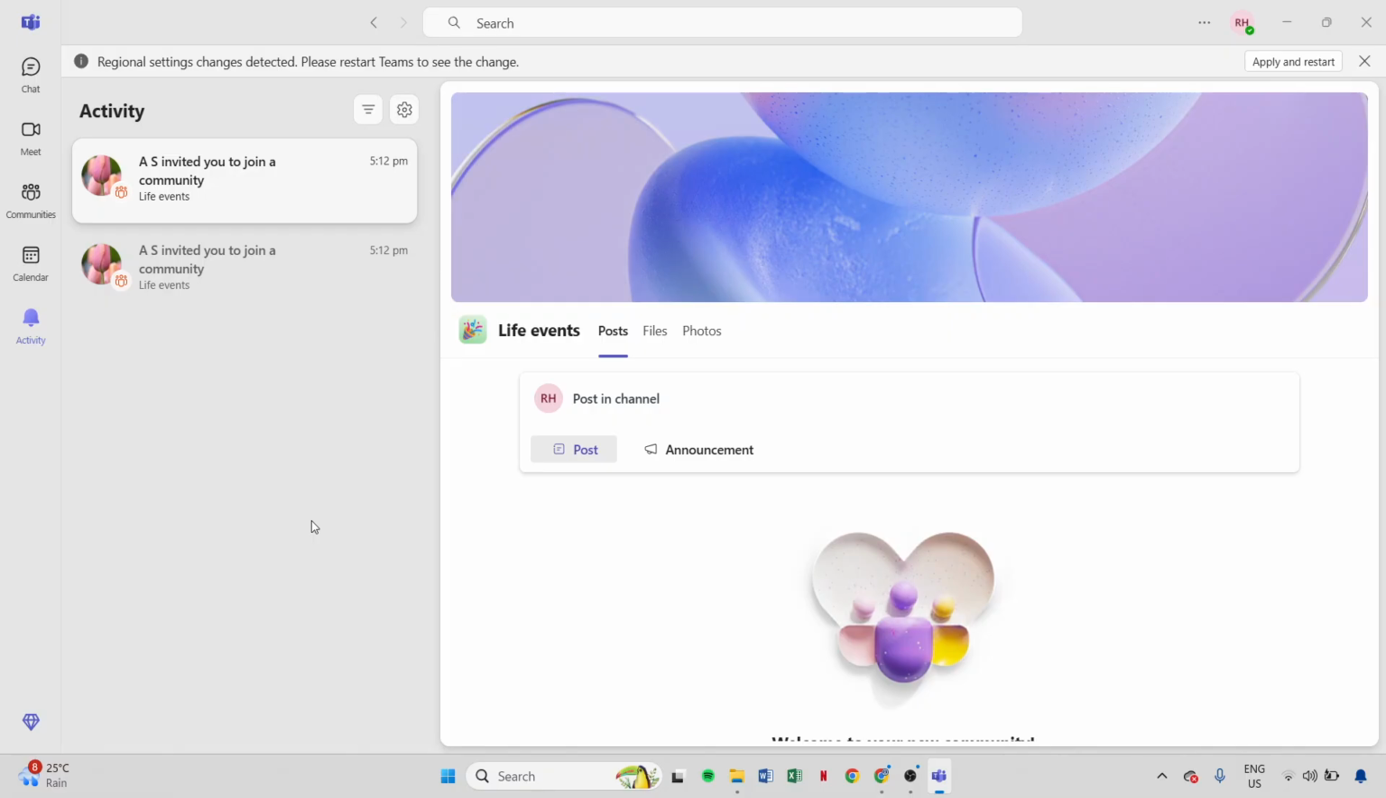First things first, open the Microsoft Teams app on your computer. Whether you're using the desktop application or accessing Teams through your web browser, the steps will be exactly the same. Once the app is open, direct your attention to the top right corner of the window where your profile picture is located. Right next to it, there should be three horizontal dots. This is the options menu. Go ahead and click on those dots.